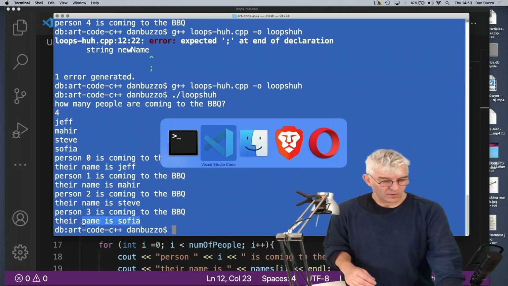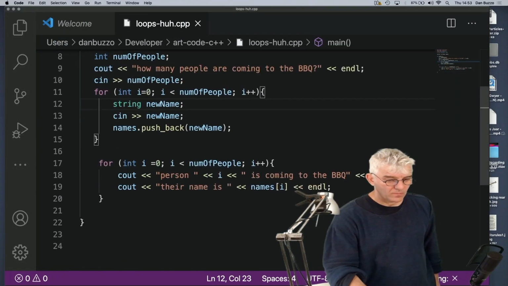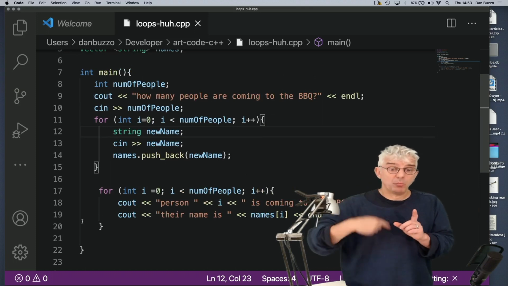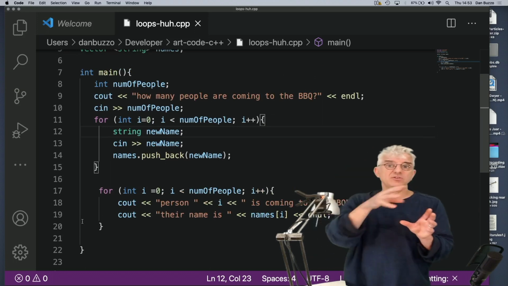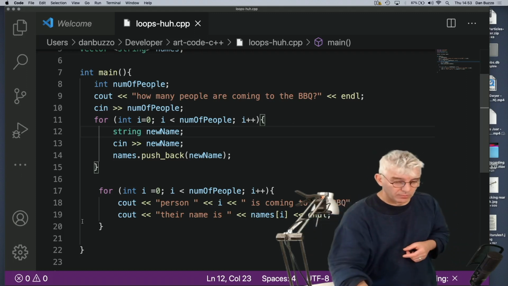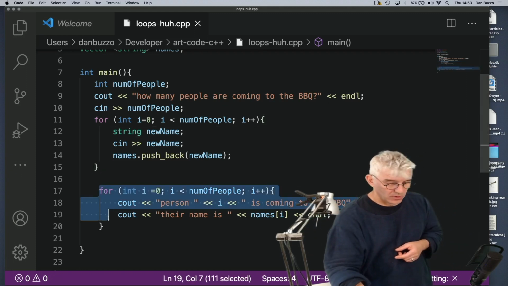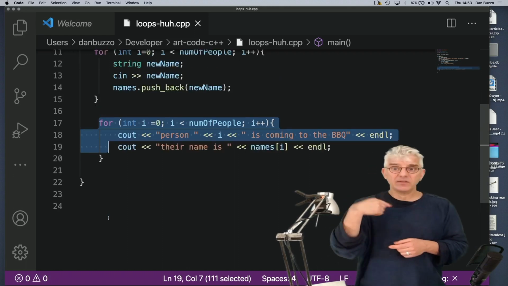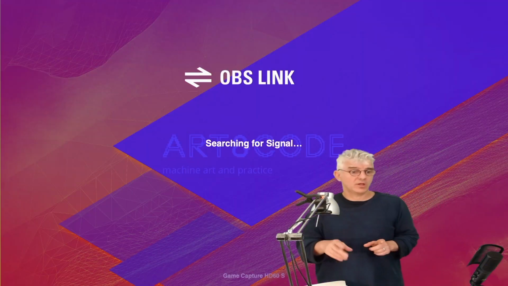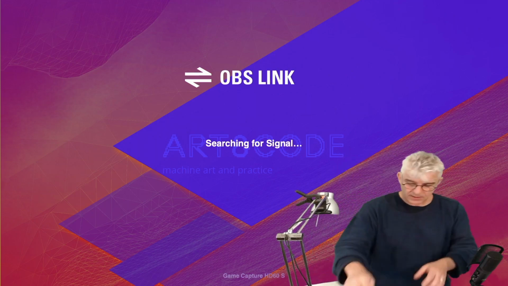So, in our code, we use console input, we use a loop asking for more input, and we take those items and we put them one after another into a vector. And then we use another loop to count through our vector, pulling out the information from it. So that's a simple introduction to how cool and useful loops can be.